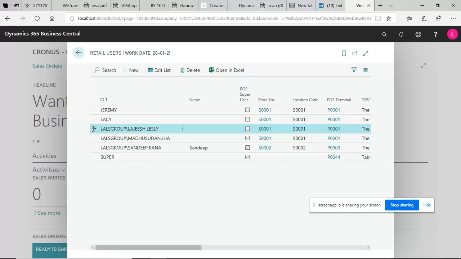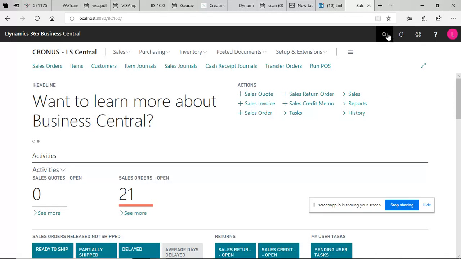Okay, we can assign this as a user-wise role. So user 1 is assigned with store number 1, user 2 is assigned with store number 2 and terminal number xyz. Like that. And after that, we will create staff also to log in to the POS application. Here I have added three users, for example.